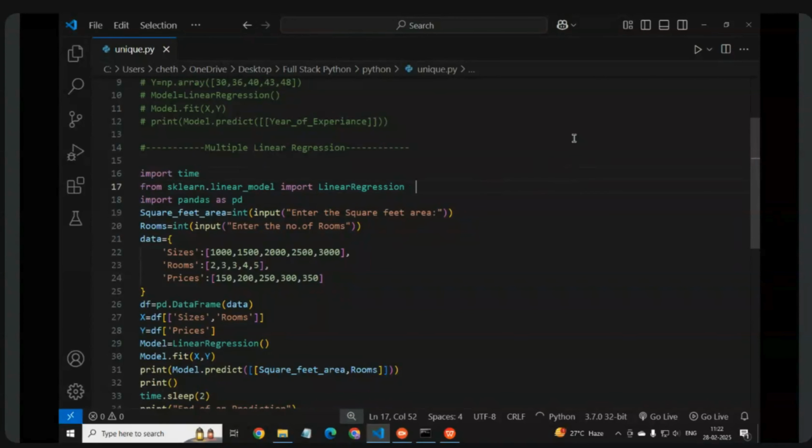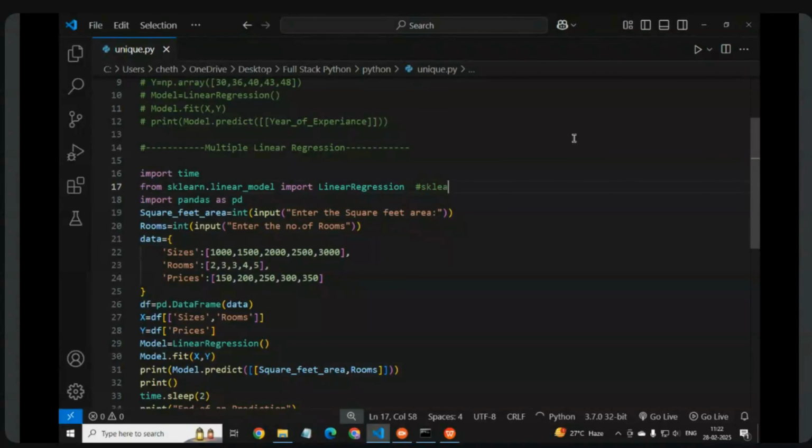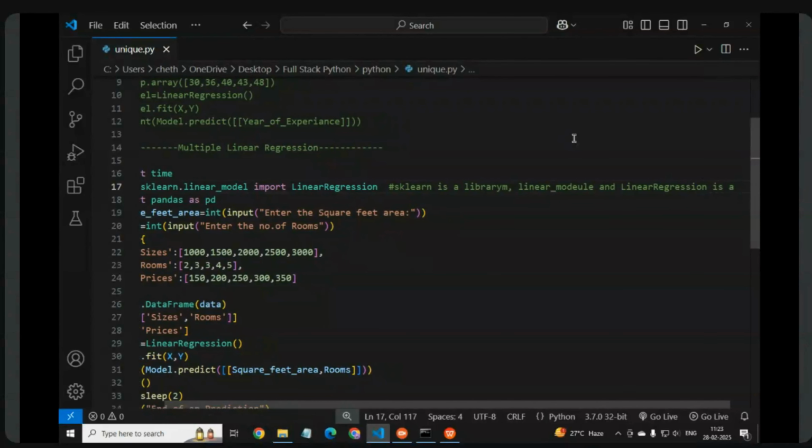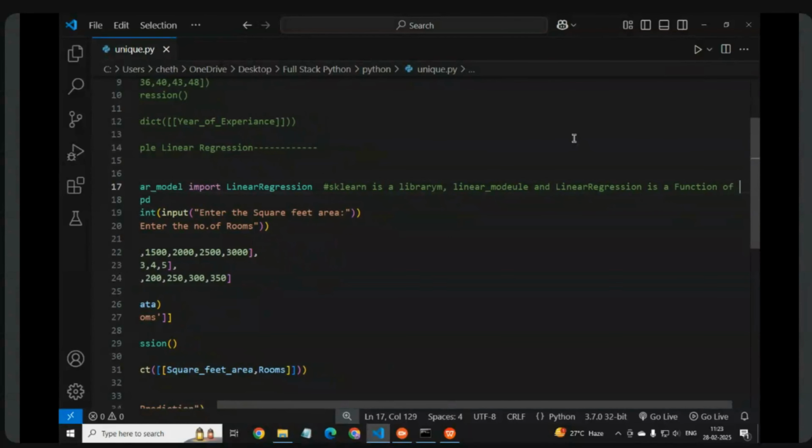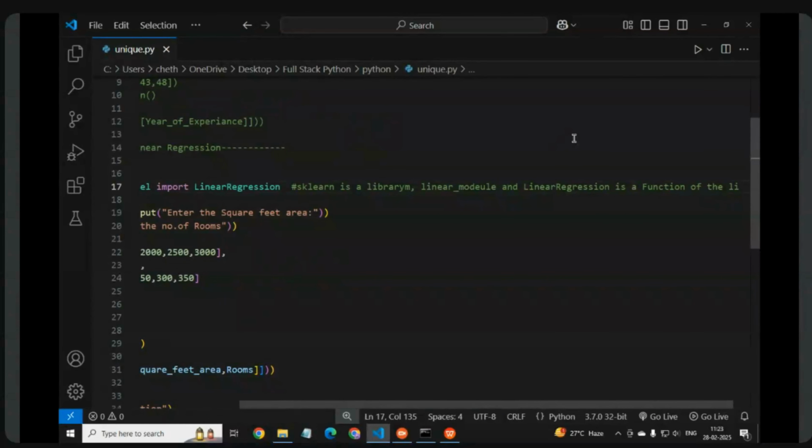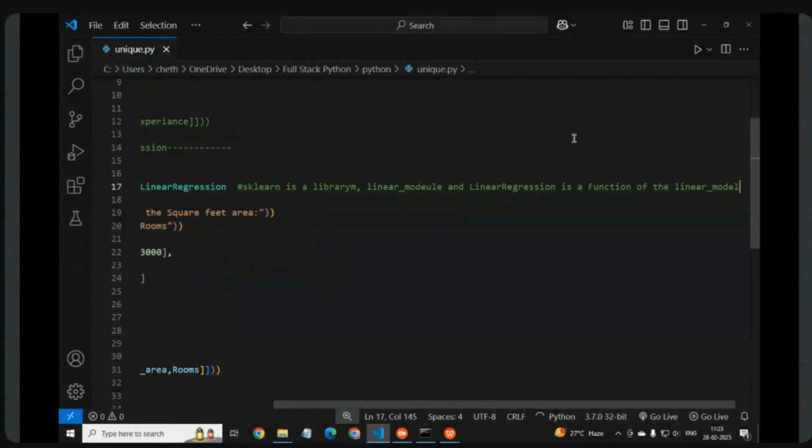sklearn is a library, linear_model is a module, and LinearRegression is a function of the linear_model module. Any doubt in this line?